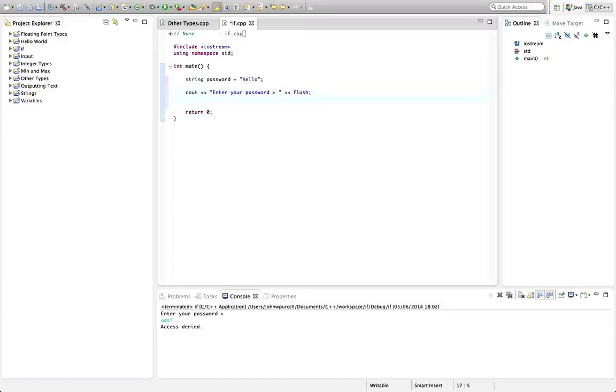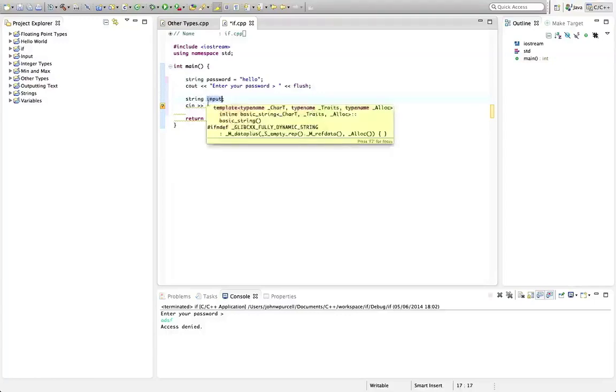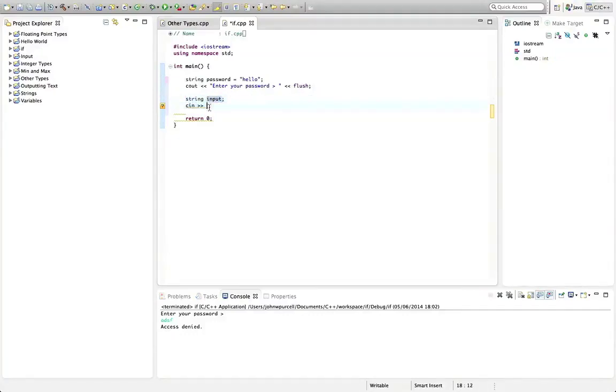Then I'm going to get the user input with cin, so let's say cin, and I'm going to type the extraction operator, also known as get from. So cin get from, and now I need a string in which to store the input that the user enters. Best practice in C++ is that you should declare your variables pretty much as close as you can to where they are actually used. So let's type string input here. This is where I'm going to store my user input, and I'm declaring it really close to where I'm using it.